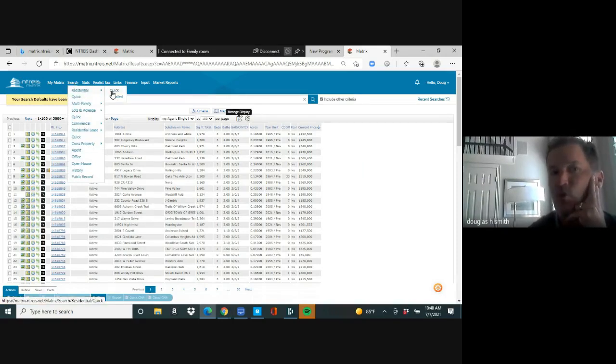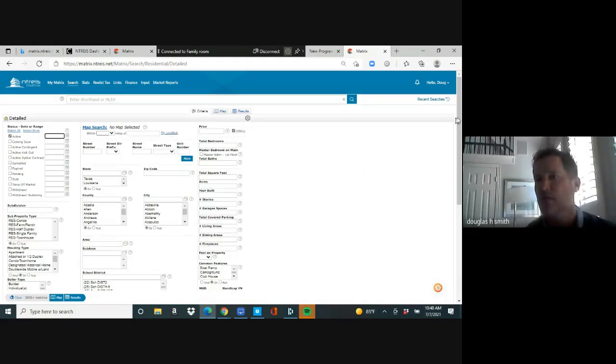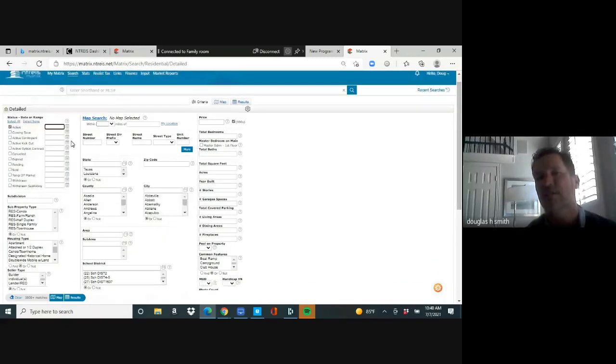Now, search residential quick is what I like. You can do search residential detailed. It's a little more. You got a little more options. So again, it's whatever you feel comfortable with. But I've cleaned them all up to where active is the only thing that's marked.